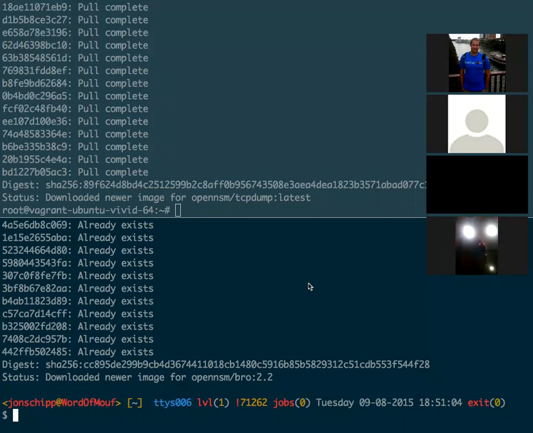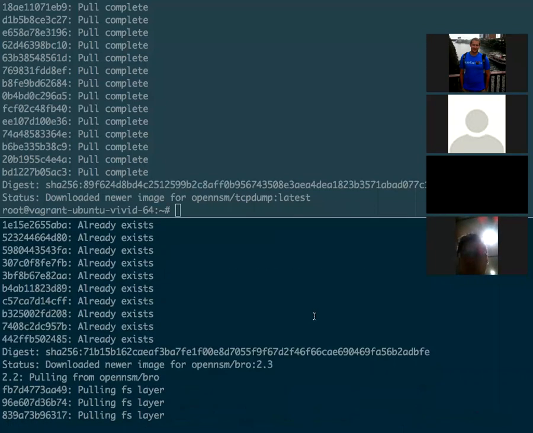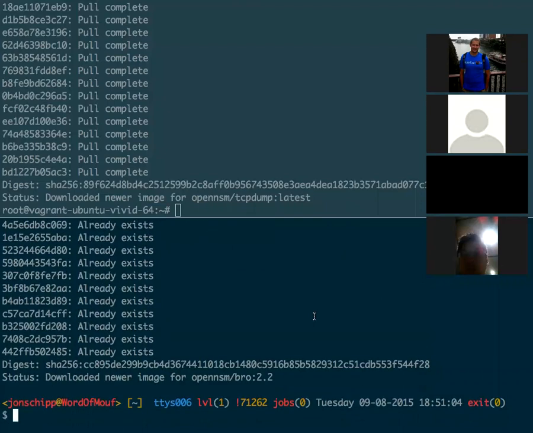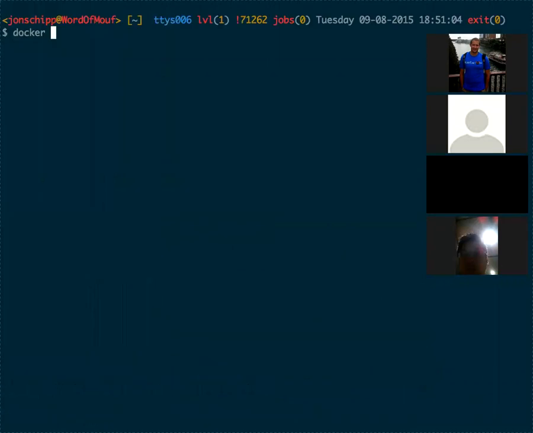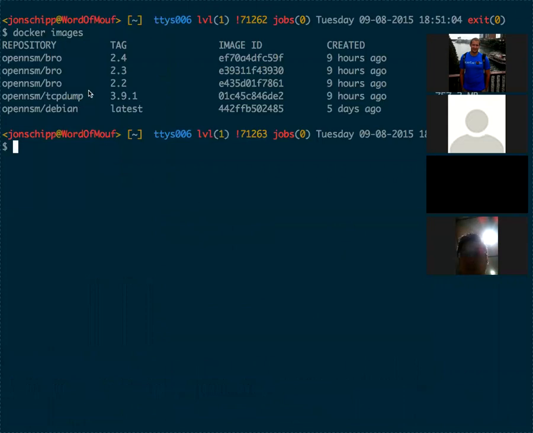Okay, so I'm back over here now. We can see that we have a bunch of images that I downloaded. If we type docker images, you can see all three versions of Bro are tagged and available. Let's run one more in the background so you can see how the whole thing works with the daemon and docker ps. So I do docker run with the OpenNSM Bro image and the tag number you want to run.